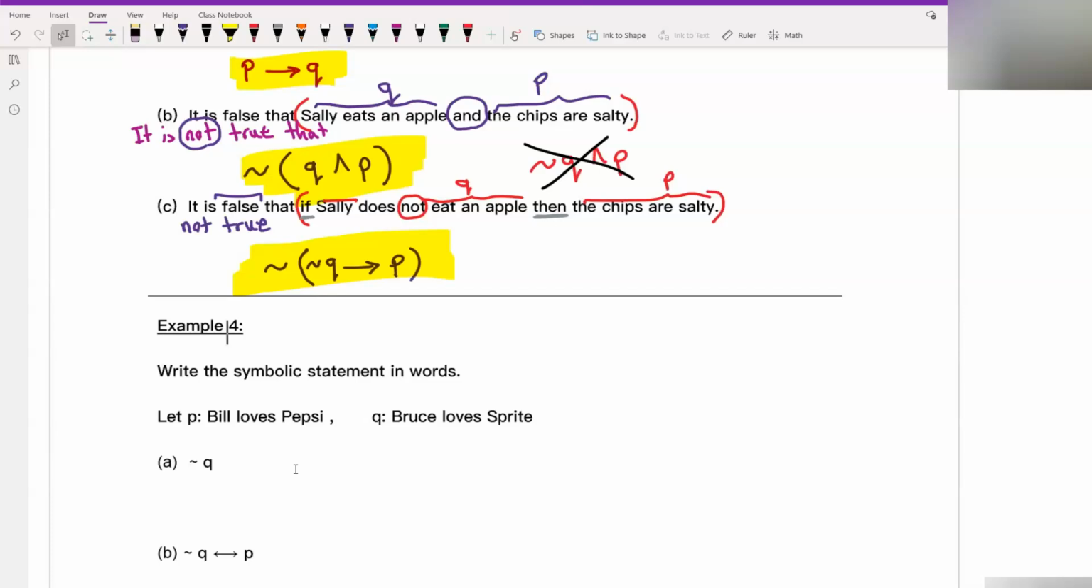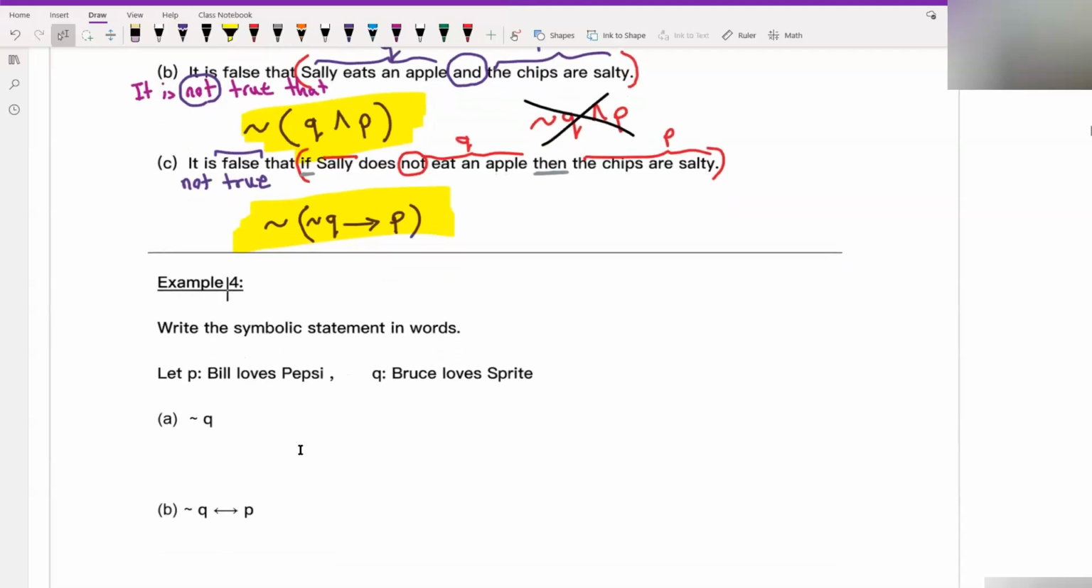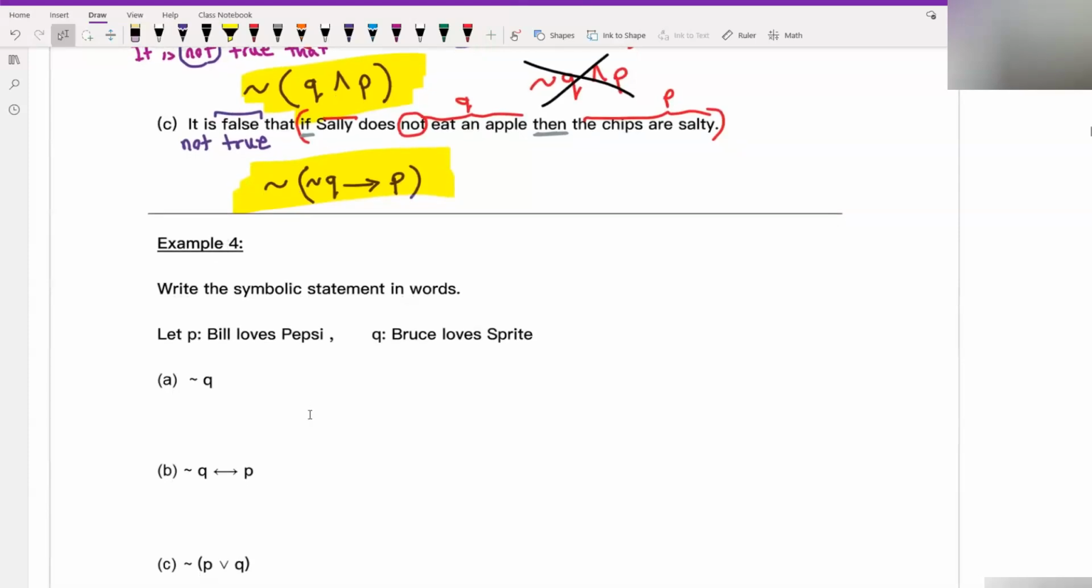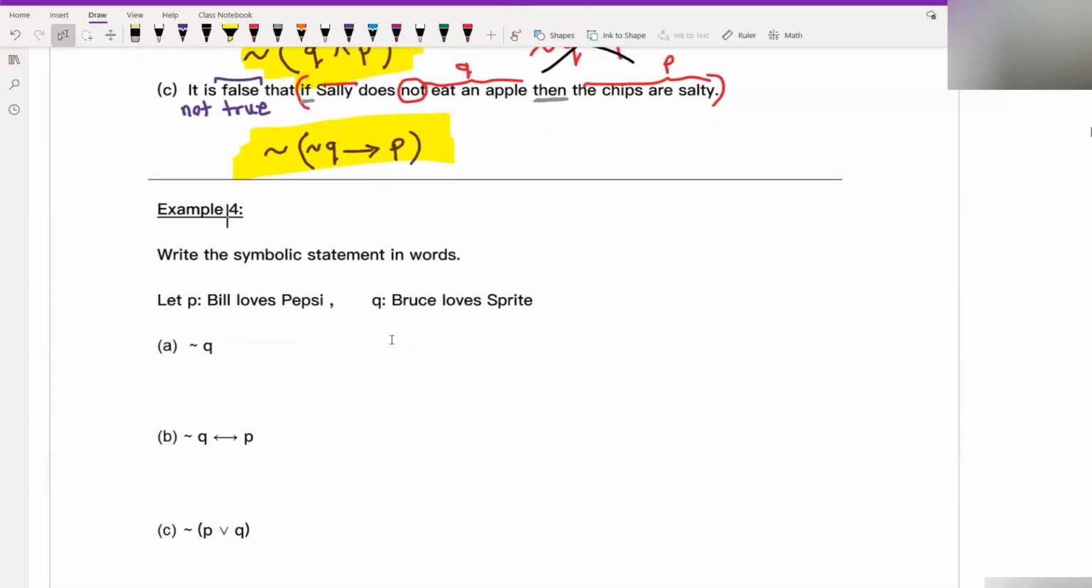and then I have P. This part, the symbolic form is given and we're asked to write these in words. Let P and Q be these two. For P, I have Bill loves Pepsi, and Bruce loves Sprite, that is Q. The first one is negation Q. We only need to add not for this statement, or we can just write it is not true that.